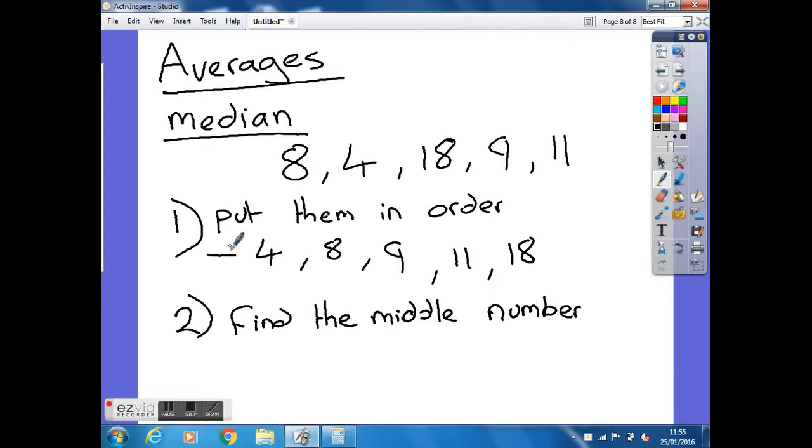So if we're looking at this number sequence here and we're trying to find the middle number, you can see that this number 9 is in the middle of our sequence. Now it's fairly easy to work this out on this one because we've only got 5 numbers. However, if you had, say, a sequence with 30 odd numbers in it, then it's going to be slightly harder to find the middle one.